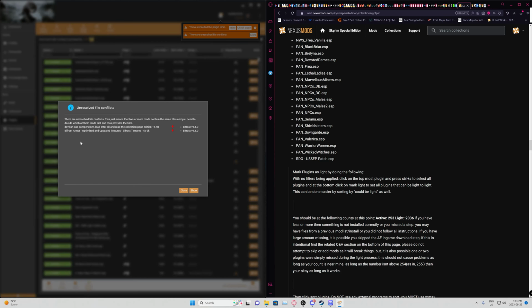Okay, so here we are. The Devilish Day Compendium, as soon as you see that, that one loads after everything. It even says it right there in the name of the file. So that we know how to resolve. Now, this one is Bifrost Armor, optimized and upscaled textures, Bifrost textures, 4K, 2K, and it's conflicting with Bifrost. It doesn't know when to load versus Bifrost. Well, considering it's modifying Bifrost, it should load after Bifrost. If I'm wrong, Daedall, please let me know.